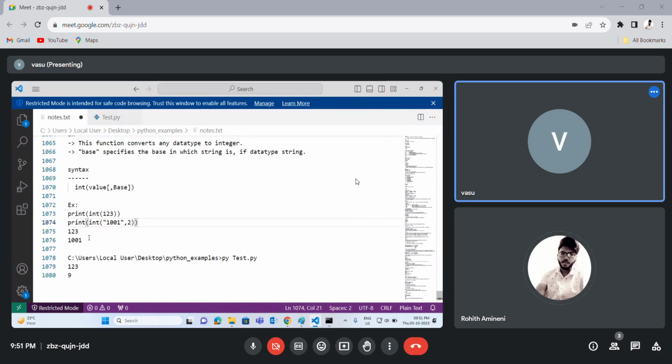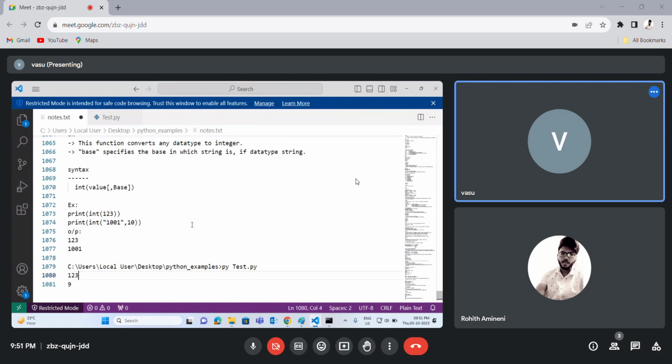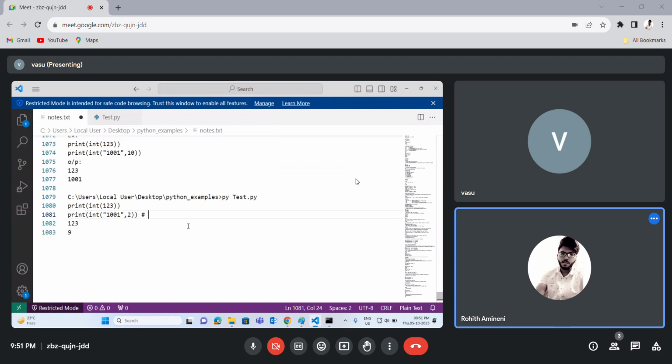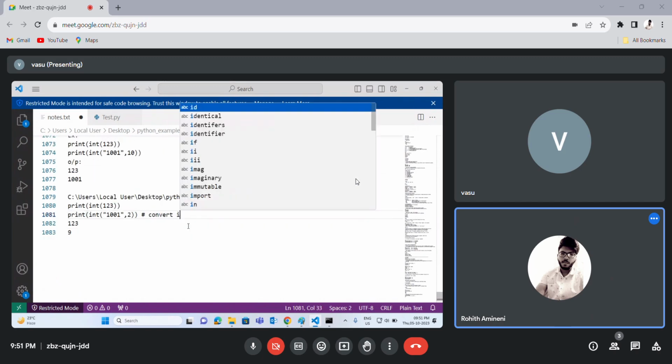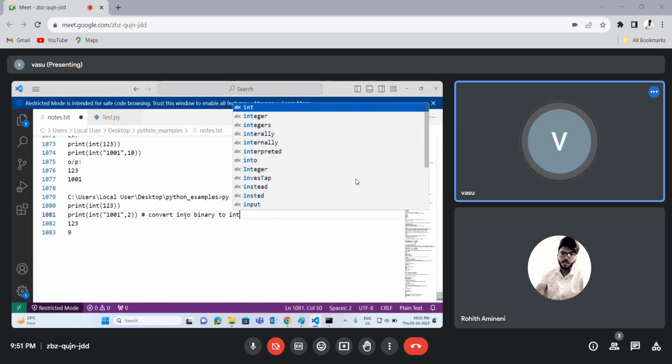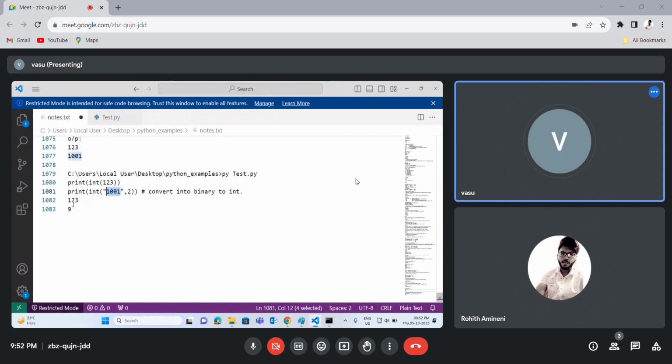Example. Here, binary to int. This 2 is indicating that this is a binary number. We are indicating it as a binary number. That's the thing you need to remember.